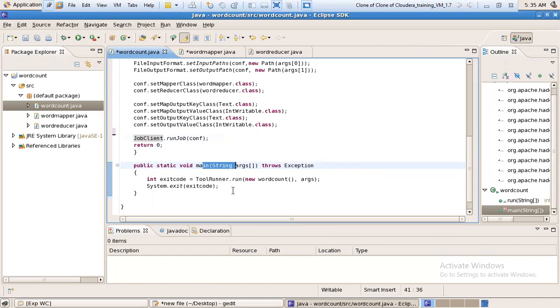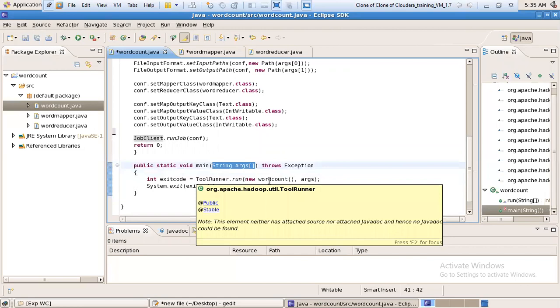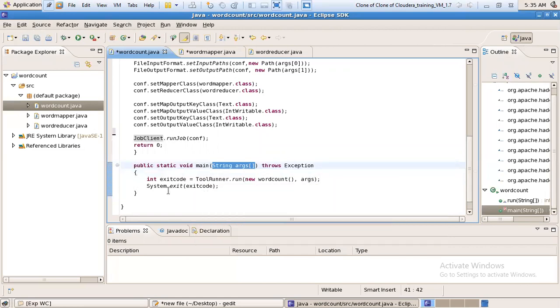Which is, as I told you, the command line arguments. We have to give that String[] args, which includes args[0], where you'll be storing the input directory, and args[1], where you'll be storing the output directory. Then ToolRunner.run(new WordCount(), args), with some exit code.